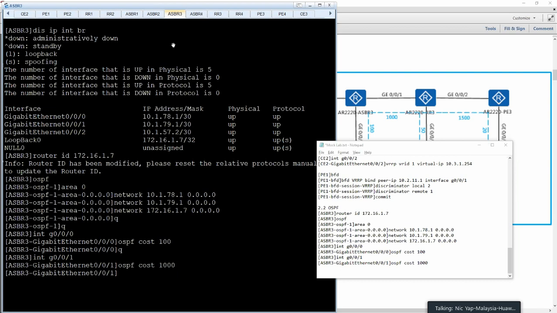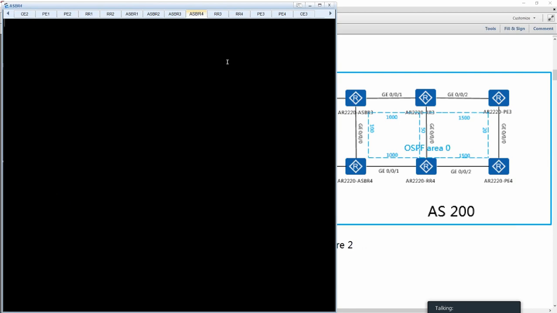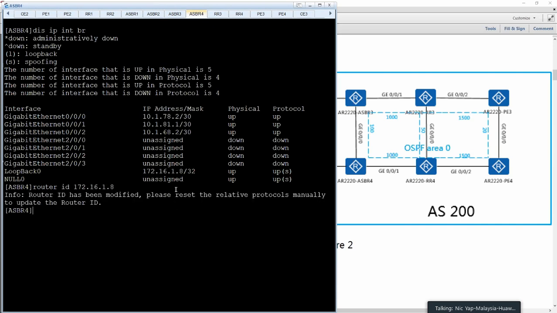Okay, so after that, I will just minimize this and configure ASBR4. ASBR4 also have 2 physical interface and 1 loopback interface. So for me to easier to define, I displayed IP interface brief, to know which interface to which interface. 00 and 001 means that 78 and 81. And this is my loopback. So first, router ID 172.16.1.8. Okay, this is my loopback interface, my router ID.